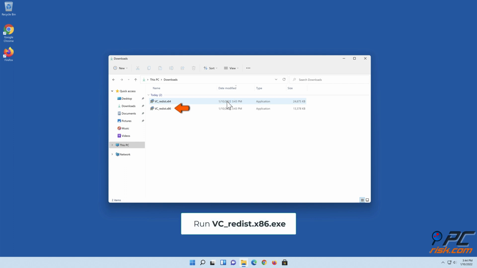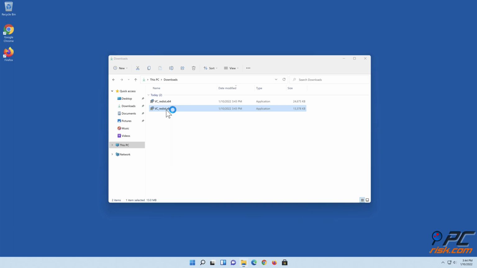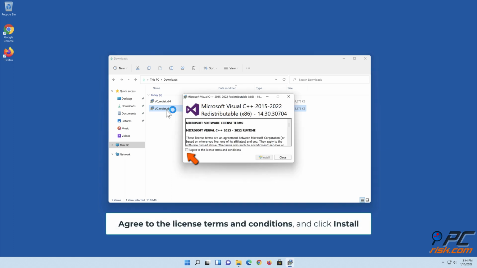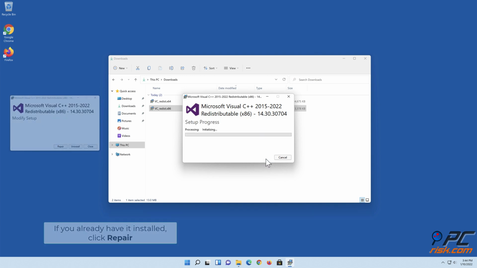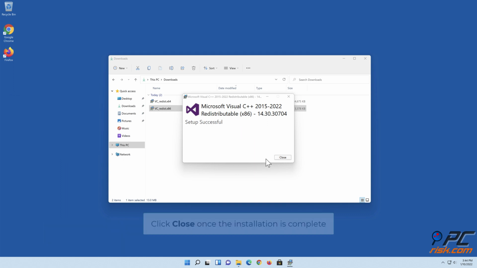Run vc_redist.x86.exe. Agree to the license terms and conditions, and click Install. If you already have it installed, click Repair. Click Close once the installation is complete.